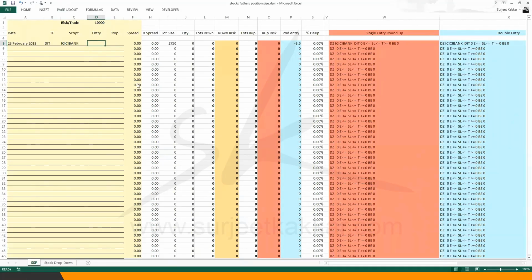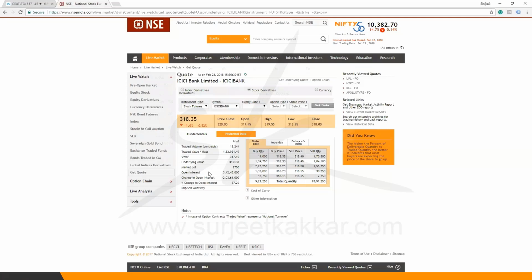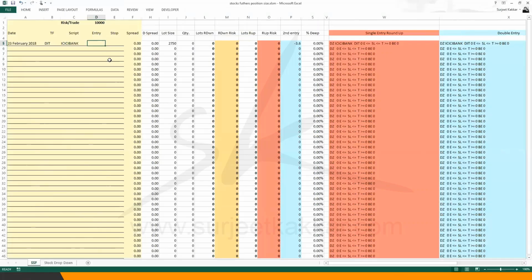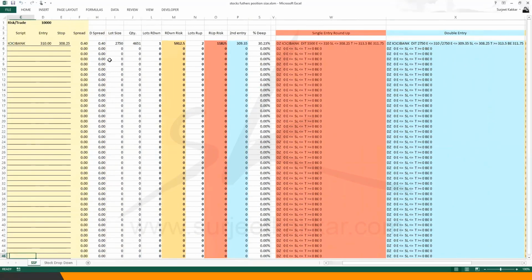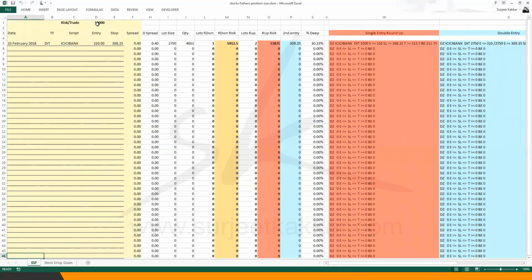Now, let's imagine what price ICICI is trading at, right? 318. So let's imagine that I'm planning a long trade on ICICI where my entry is 310 and my stop loss is, let's say, 308.25. So what this is doing is calculating your position size based on your risk, which is 10,000 here, and based on 10,000 risk, it gives you what should be your position size.